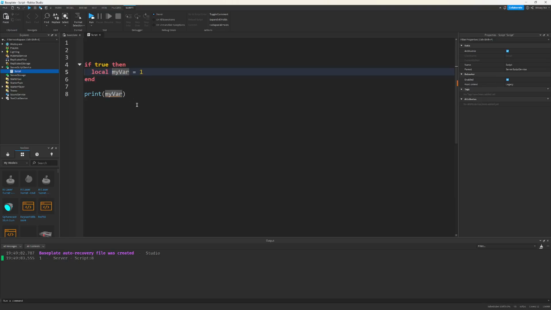It can go to lower inner scopes, like you can access this variable in another if statement below, but you can't access it outside. And you notice when I write local in front of myvar, it doesn't let me access it here. It says unknown global myvar.